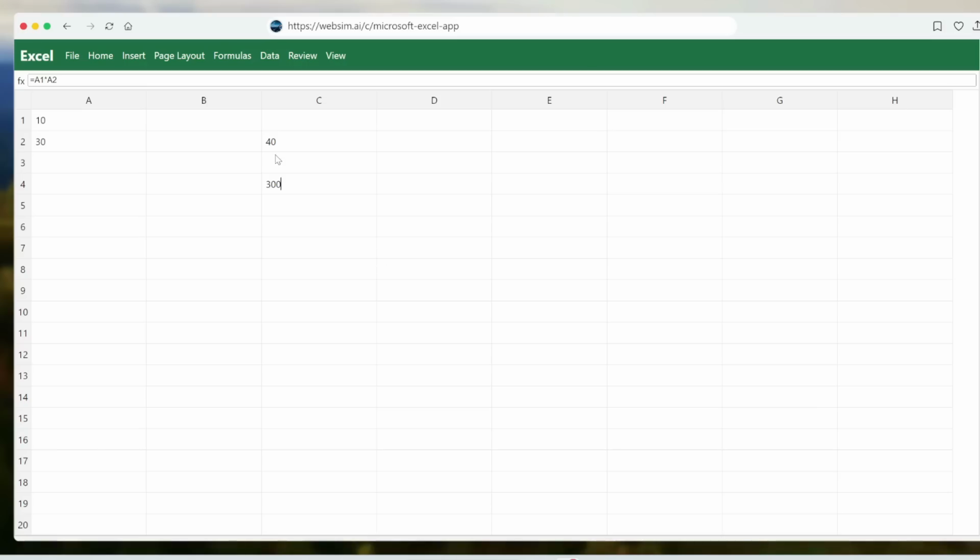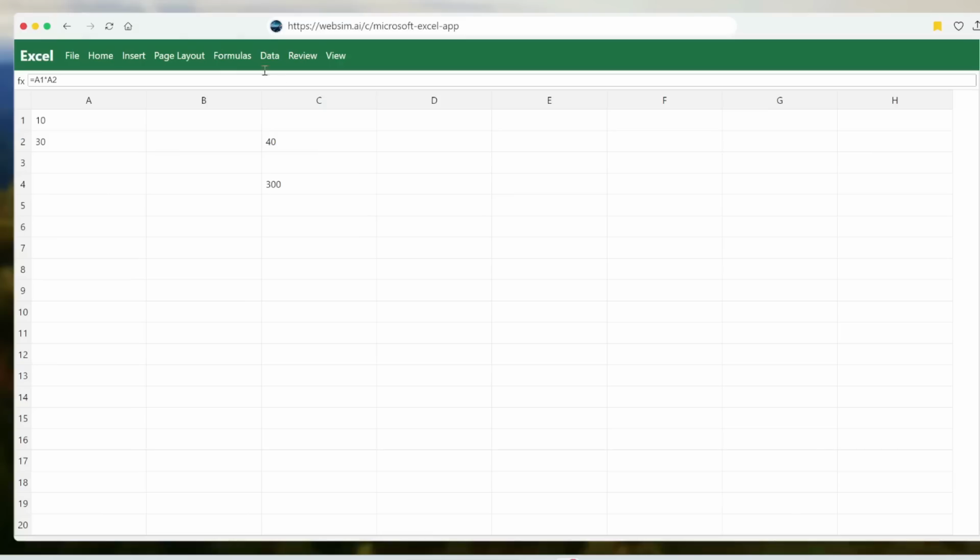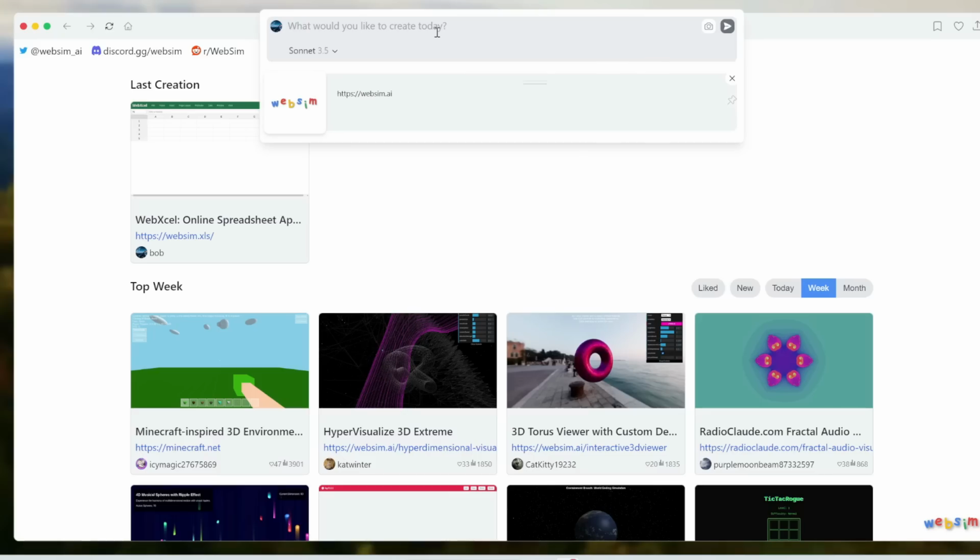All right, so again, I'm going to bookmark this. And then let's just call this Excel. I'm going to publish this, and then the link will be at bob/Excel. Now, I'm going to show you why I'm doing this right now. So let's head out of here and go back home. And then here's the grand finale.